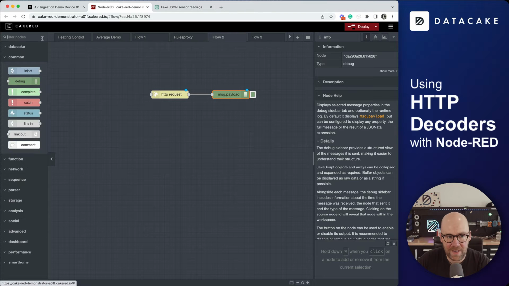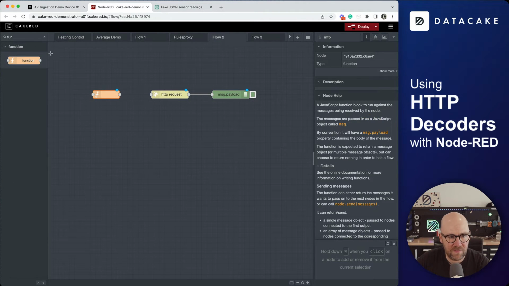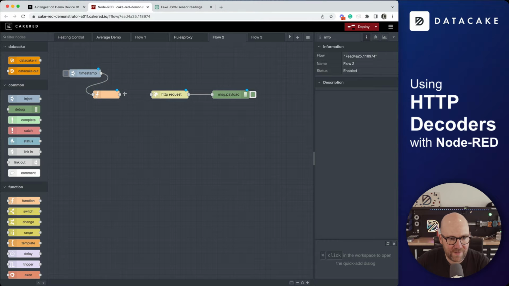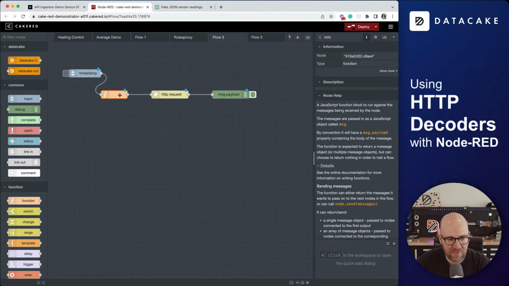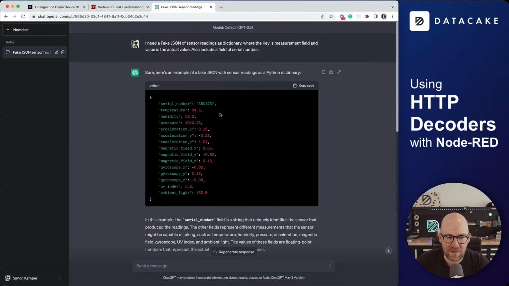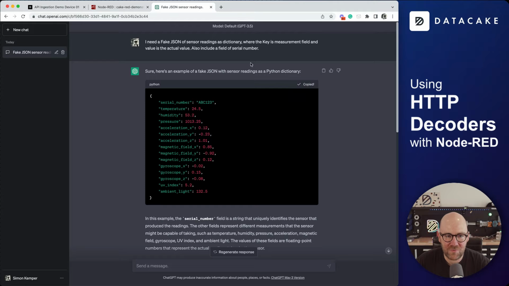However, we also need some payload. And for this, I'm going to use the function node, and also an inject node to trigger a message and combine them all together. And I'm going to write some demo code, which we are going to forward to the Datacake API. For this, I've been using my good old friend ChatGPT and asked him to create a fake random JSON that includes sensor data. And this is what we're going to use now.